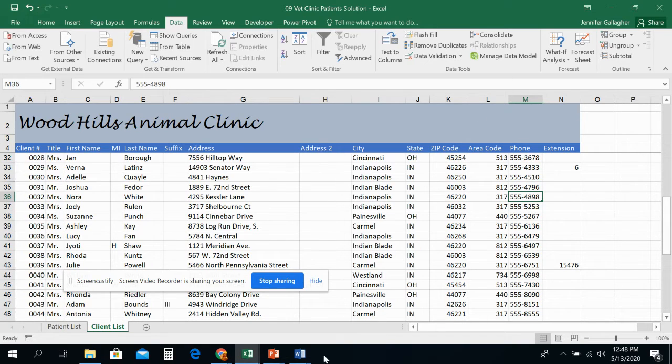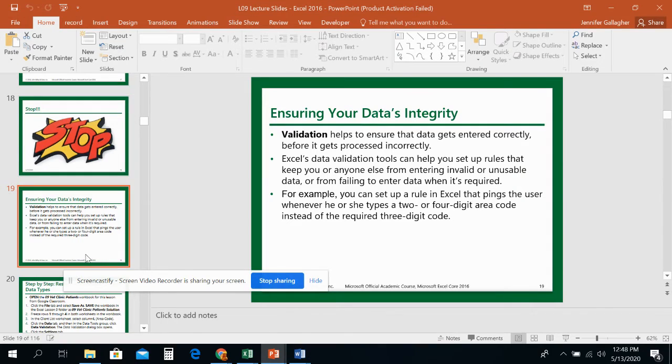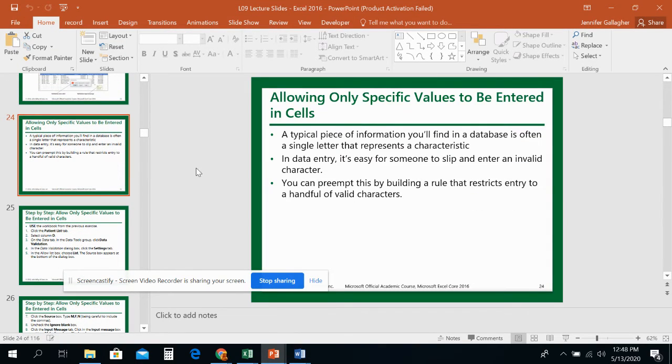All right. So the next thing we're going to look at is allowing only specific values to be entered. A typical piece of information you'll find in a database is often a single letter that represents a character. In data entry, it is easy for someone to slip and enter an invalid character. You can preempt that by setting up these rules. So we're going to do another one.